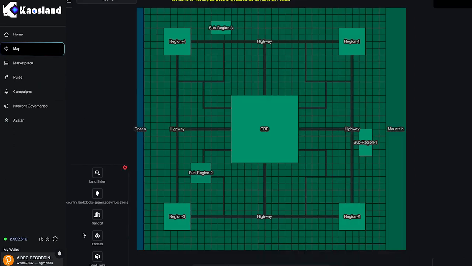When you enter the Kaosland Metaverse, you will only be able to activate the build mode when your avatar is located on your land. As Kaosland is a massive metaverse, we recommend spawning directly onto your land.